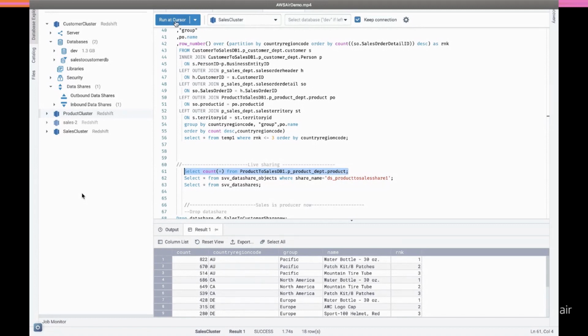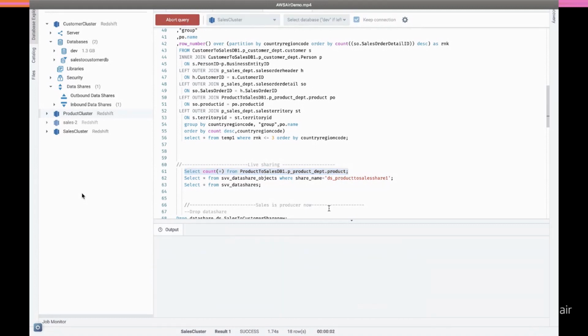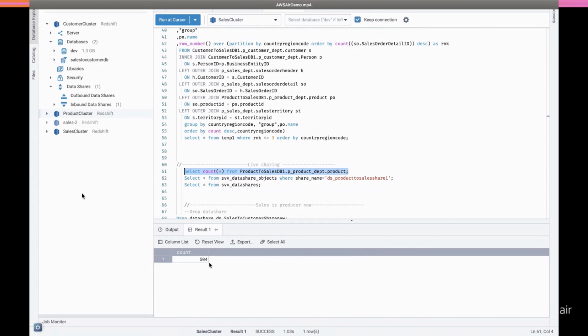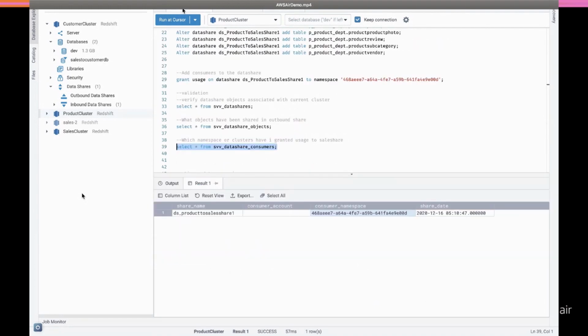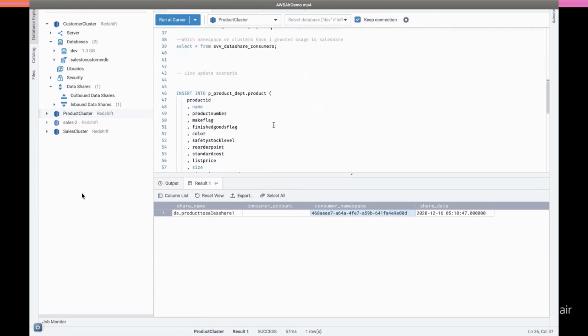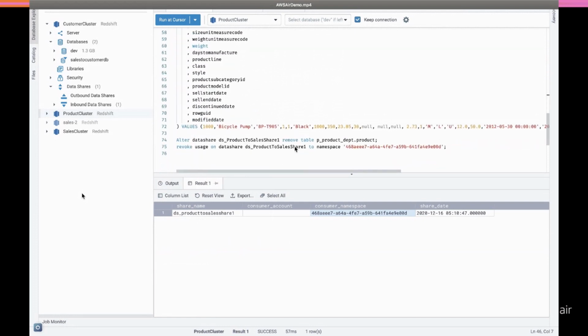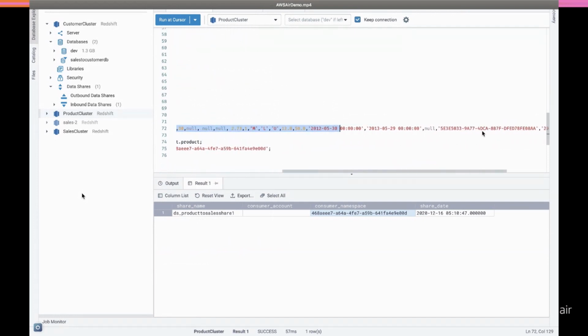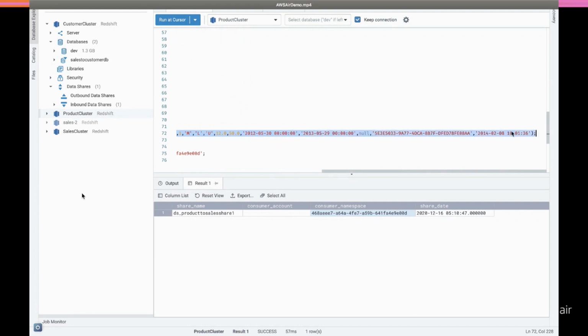On the sales cluster, I'm looking at a product table that I got access to from the product cluster. I'm seeing that there are 504 rows. The cool thing with data sharing is it's live. So now I'm inserting a new row on the product cluster. I'm inserting new records into the product cluster.